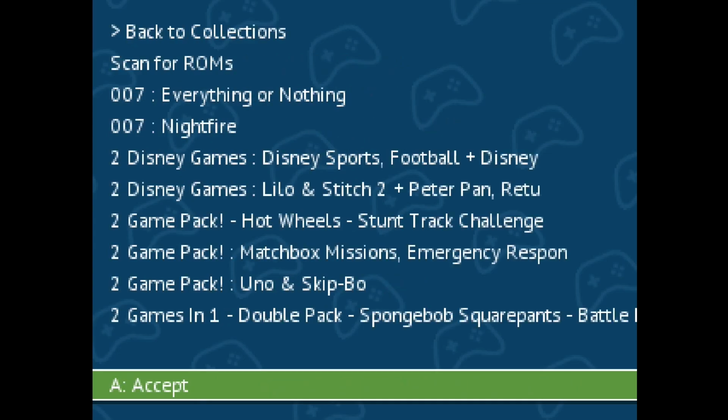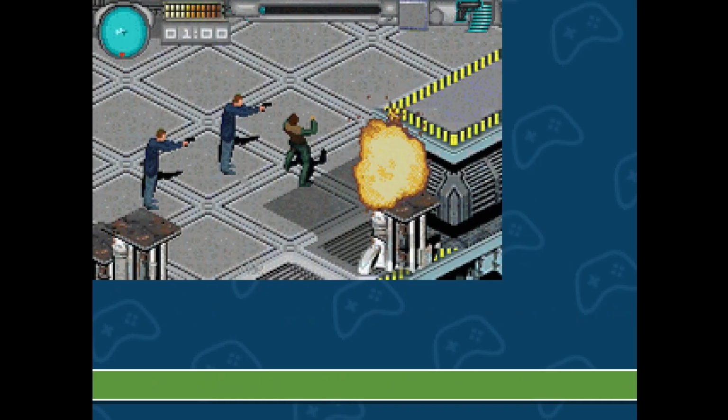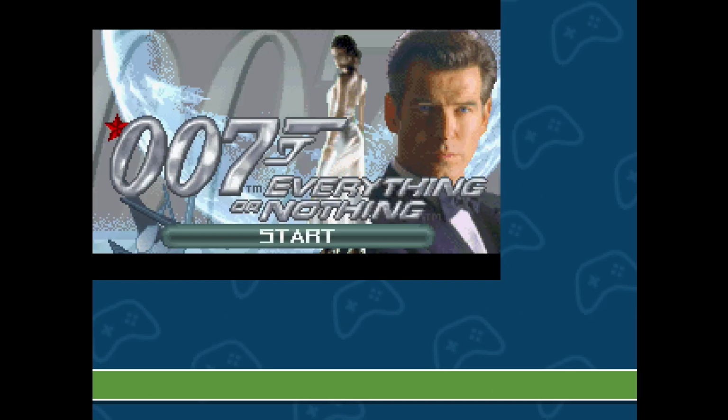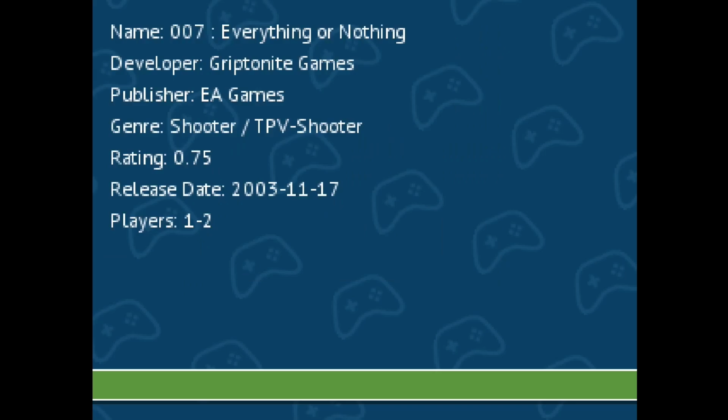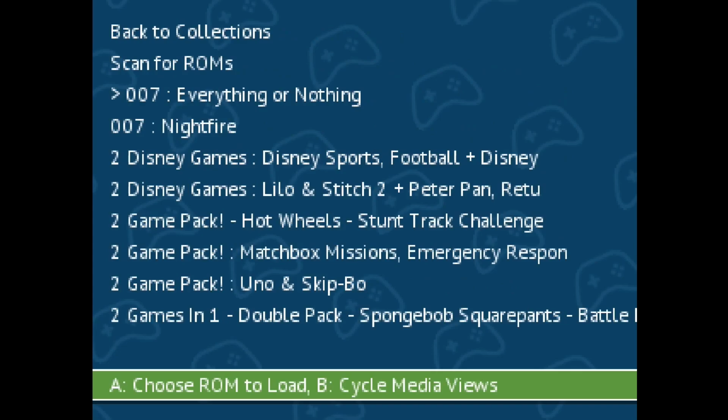In this video we're going to be taking a look at a front end for the MiSTer FPGA. So here you go, we are in Game Boy Advance. We can look at screenshots. If we toggle again, we can have a look at the game's title screen, some information on the game, as well as a description, and then it will take us back down to the list.